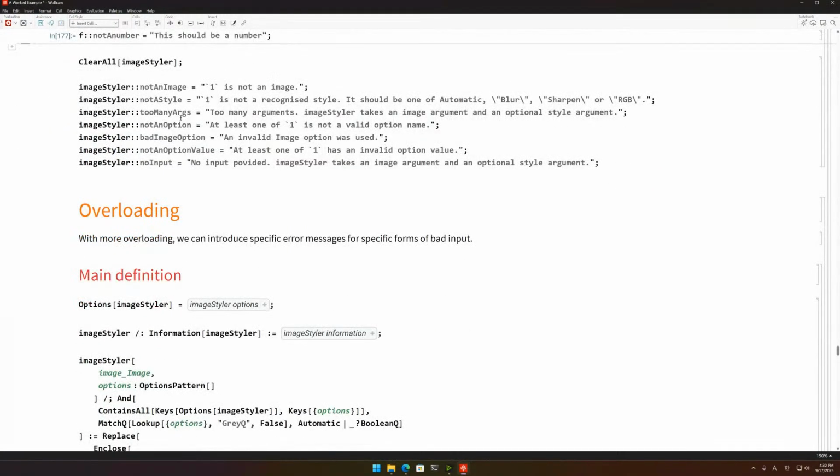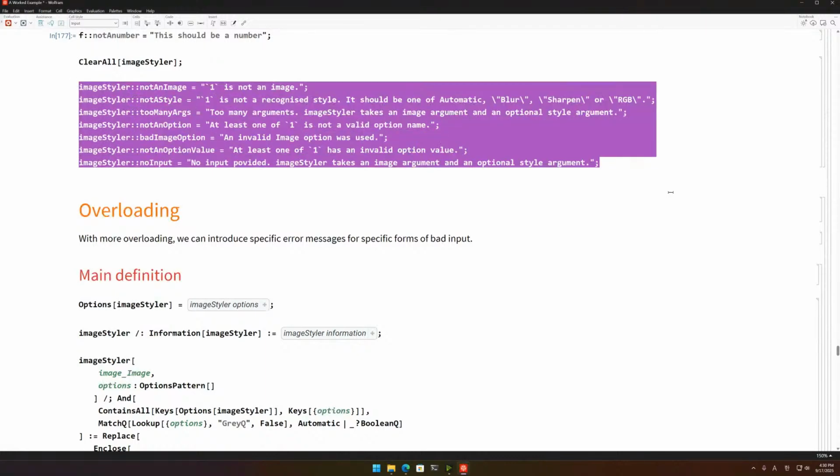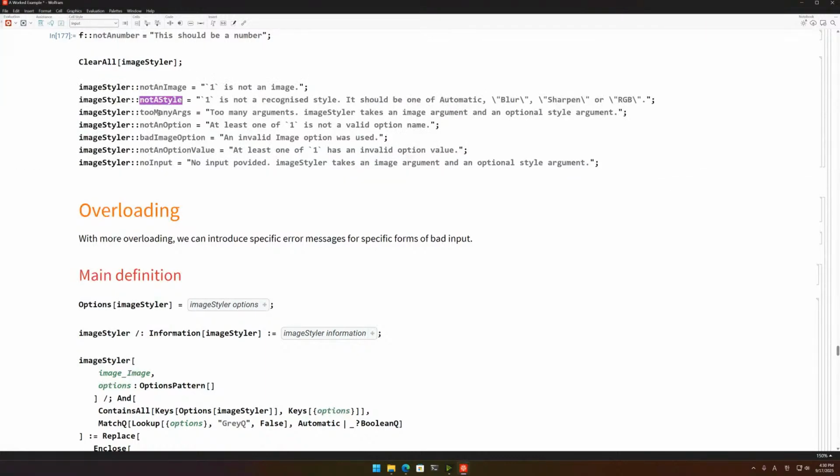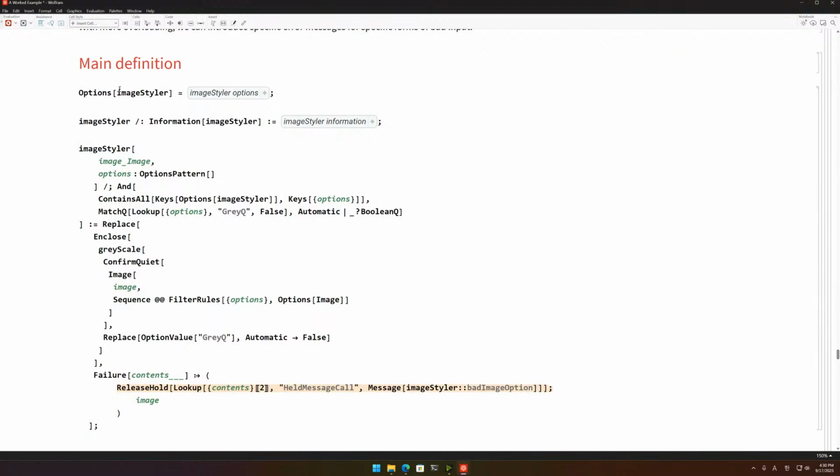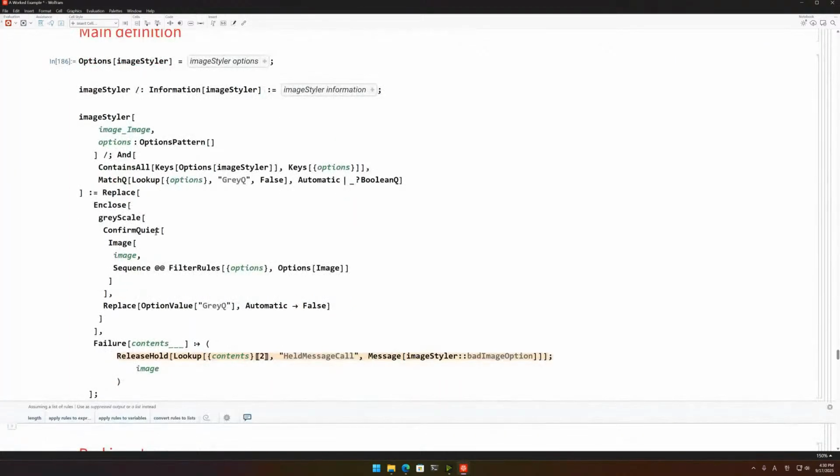So this is a fairly simple idea, and here we're defining quite a few error messages, not an image, not a style, that we can then apply to our function. And I'll just show you how to actually call the error messages from inside of your function, and that's probably going to be it for today.